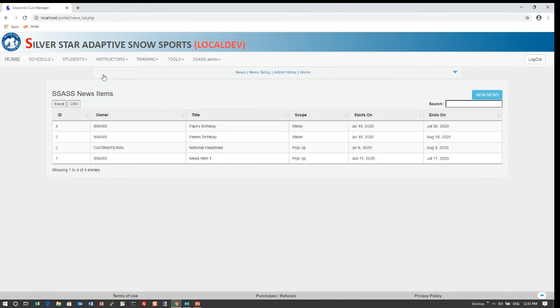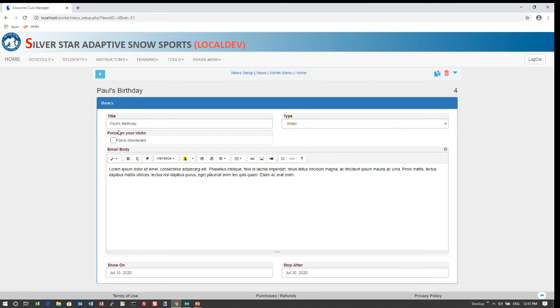If it's one that we've set up, then we can look at that. Like I'm logged in as Silverstar, so that's Silverstar. And if I go to look at that one, then now everything is not grayed out, and I can go ahead and make my changes. So here's the types. It's either a pop-up or a slider. And if I'm a division, I can push it downwards. And if I want to make some changes, I can just do that. And now my text has been changed. There's the dates, so I want it to show up at midnight of July the 19th, and I want it to go away at midnight of July the 30th. So that's how you set it up.